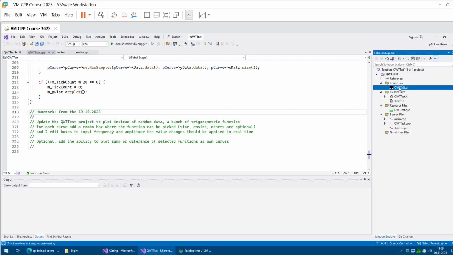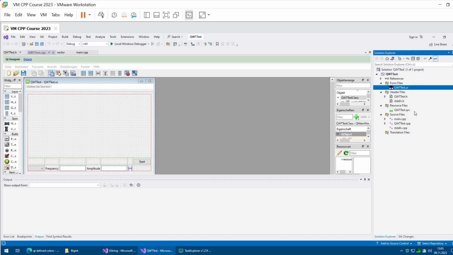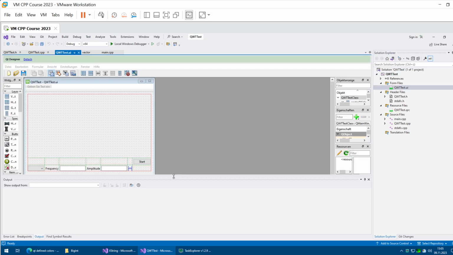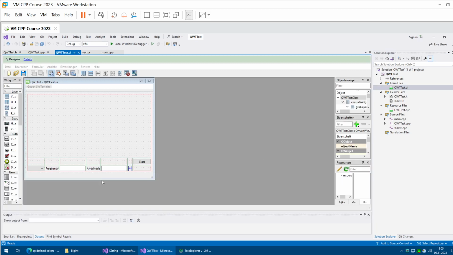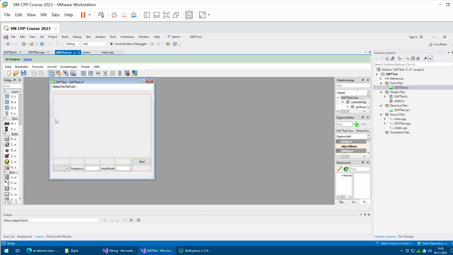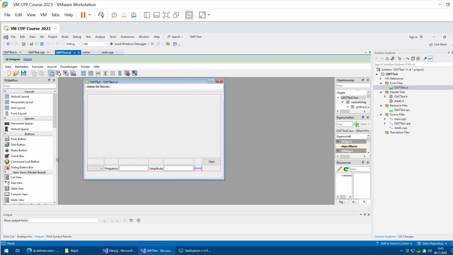So we open the QWT test UI and make some more room. So this is how it looks. We have our start button. So we want to add a plus button. So, oops, do you want to grab this? Ctrl Z. Ctrl Z doesn't work. But then it will be smaller. I wanted to move this bigger here. Right.